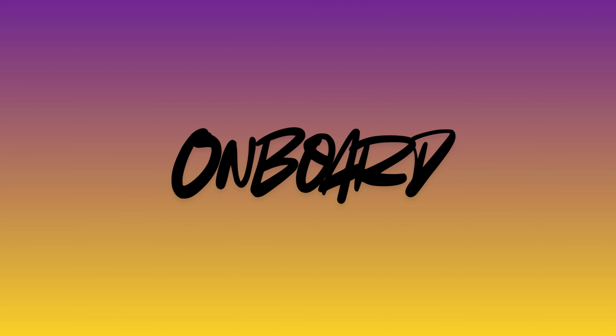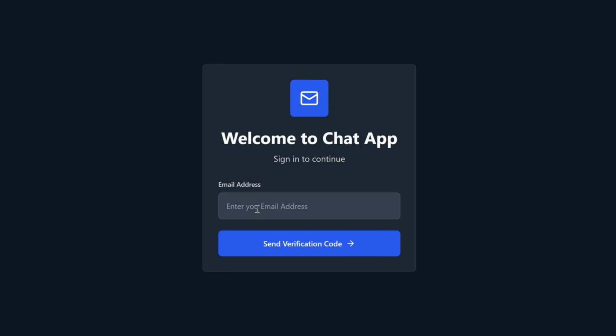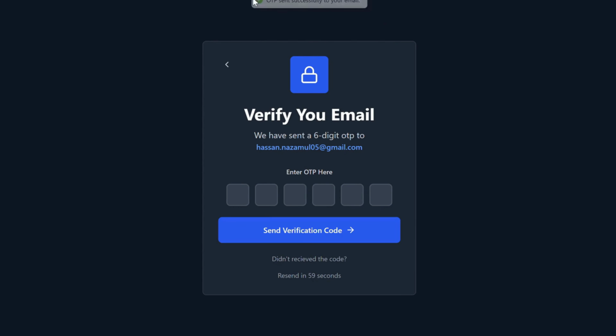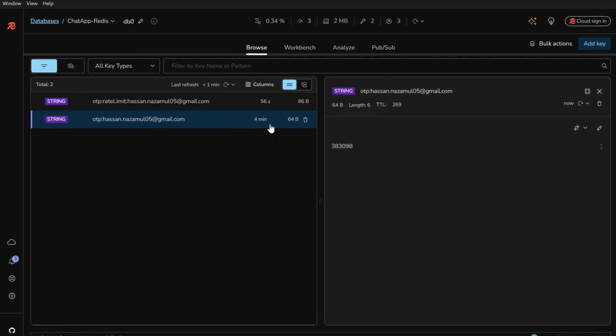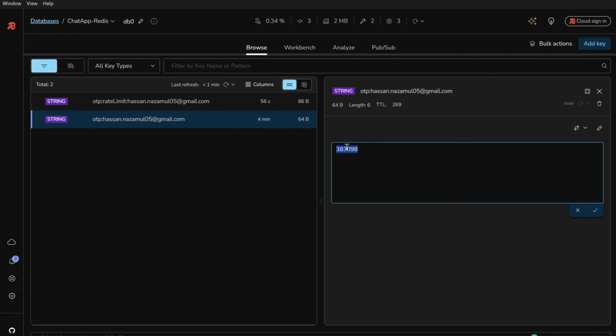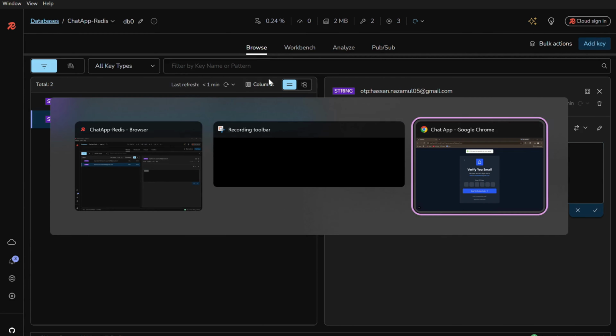Let's look at the onboarding. To keep things secure and frictionless, I've implemented a passwordless login system. When I enter my email, the user service triggers an isolated authentication flow. First, it generates a 6-digit OTP and stores it in Redis with a 5-minute expiration. This ensures we aren't hitting the primary database for short-lived verification data.